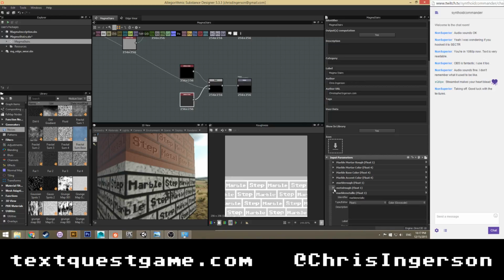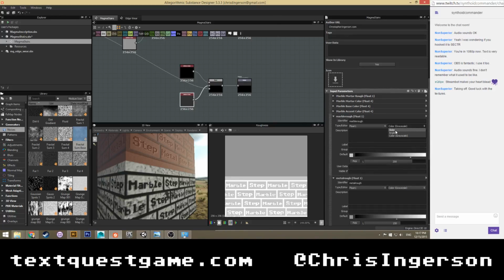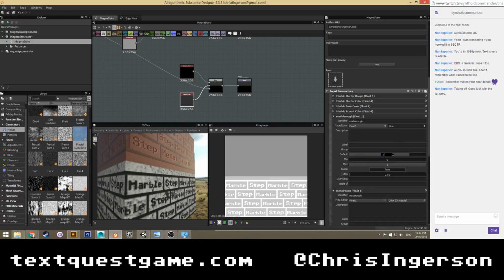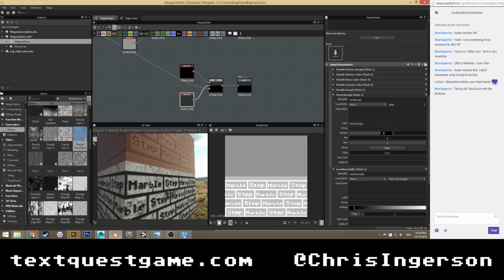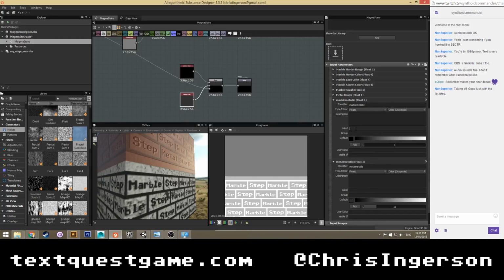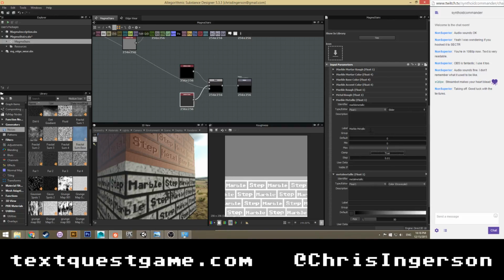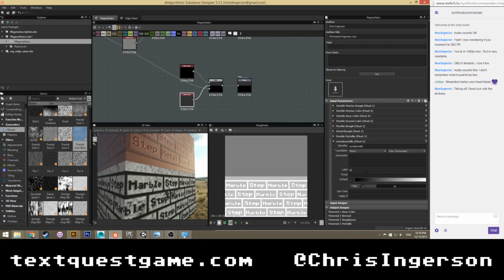Cool. So now we gotta flip all these guys up. Slider, clamp it, 0.75 value. Marble rough. Alright. Metal rough. Slider. 0.5. Make it clamp. Marble metallic. Slider. Clamp it. And then metal metallic. Slider. 0.25.